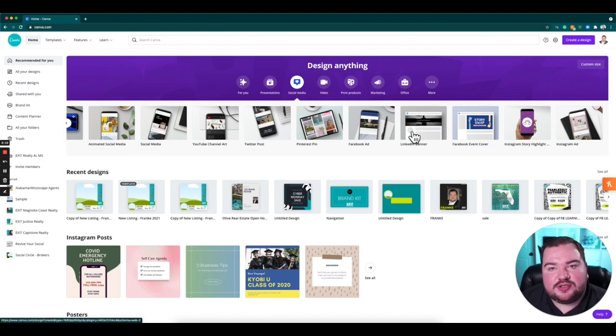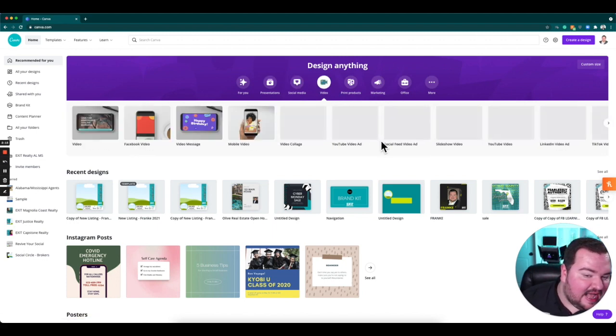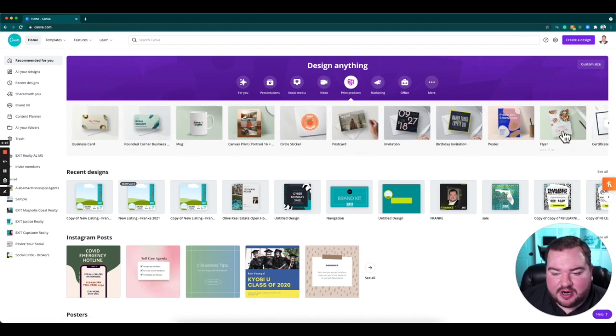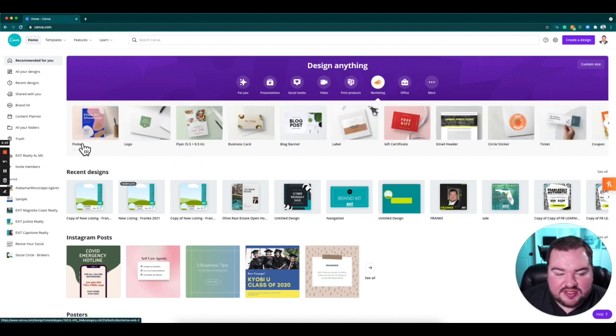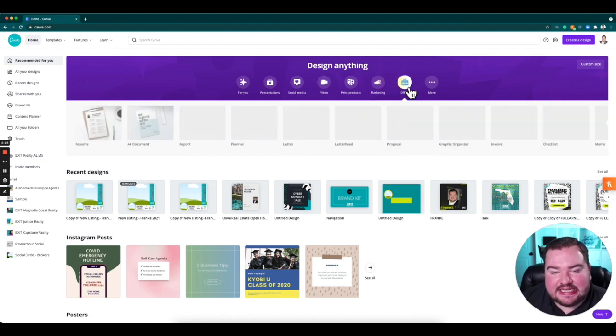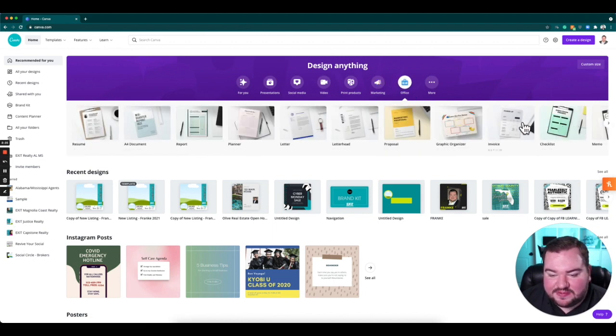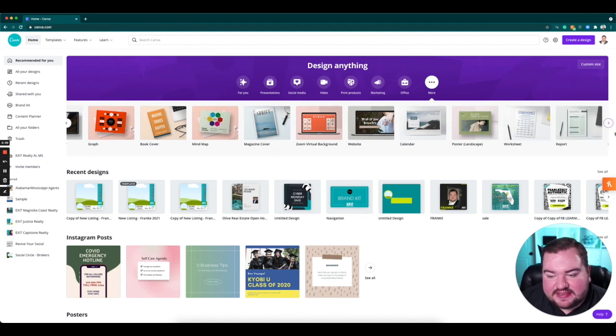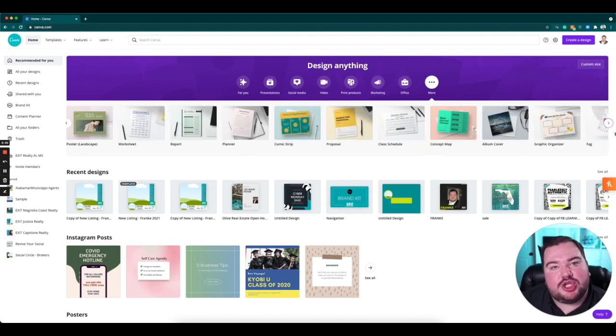The opportunities are truly endless with the types of graphics. Videos, it will show you the different videos that you can use, the different print products you can purchase through Canva. Marketing, so things like posters, logos, business cards, blog banners, email headers, stickers, tickets, things like that. As well as there's an office option. So if you're looking for a graphic organizer or a resume or a report or something like that, you do have those options there as well. Same thing when you click more, there's a bunch of other different things. You'll notice they have a lot of different options and a lot of different uses pre-built into the system.